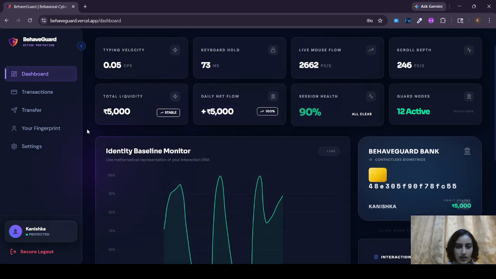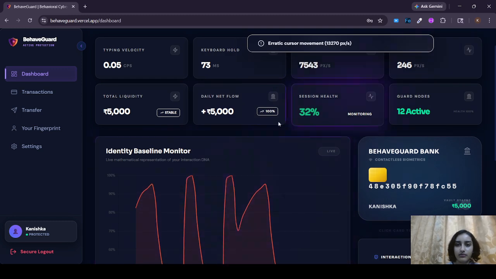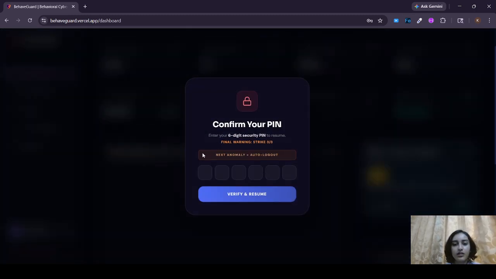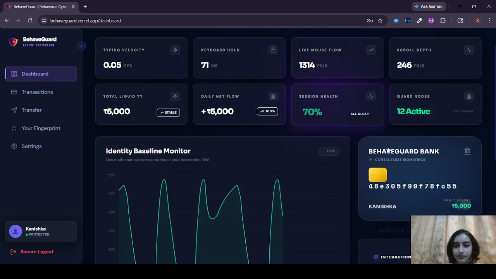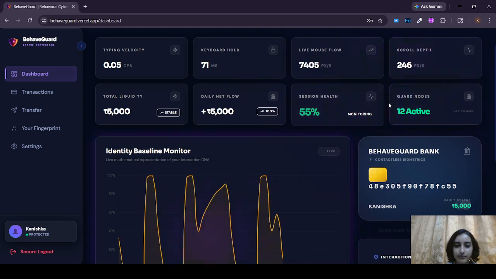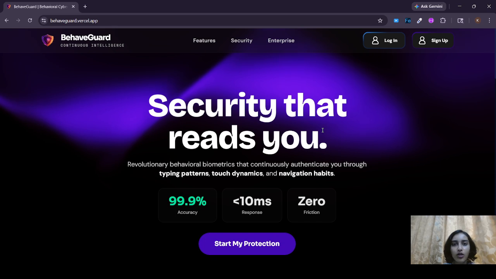This graph shows us the identity baseline monitor. Yeah, this is a final warning. If we repeat this again, we will be logged out of the system. Let's do it once more to check if we get logged out or not. The graph is changing based on how I'm moving my mouse, right? Let's see. I did that again, the 4th time, and I got logged out of the system. So that's how BehaveGuard works.